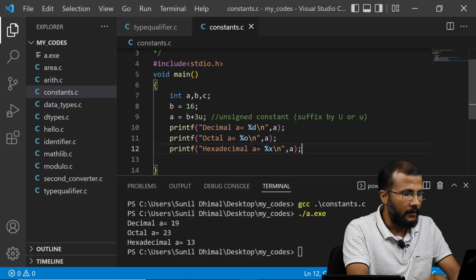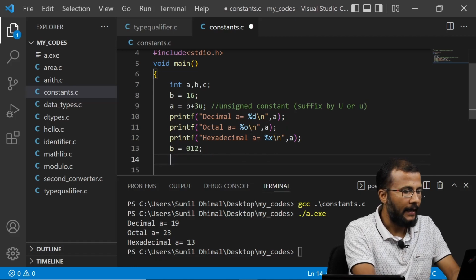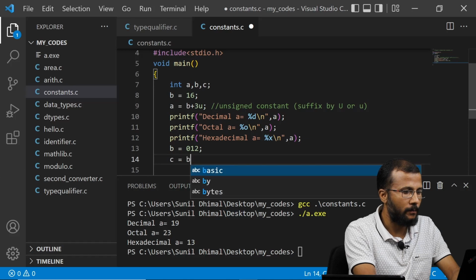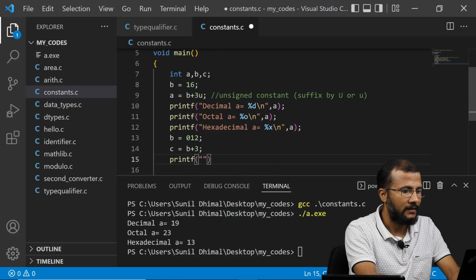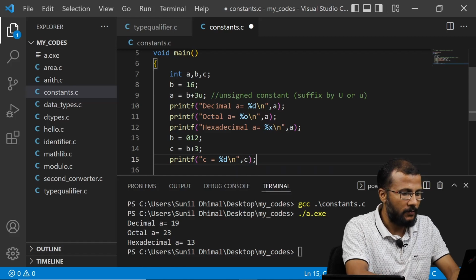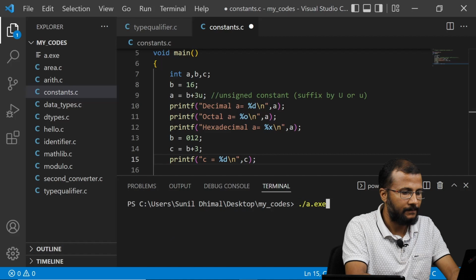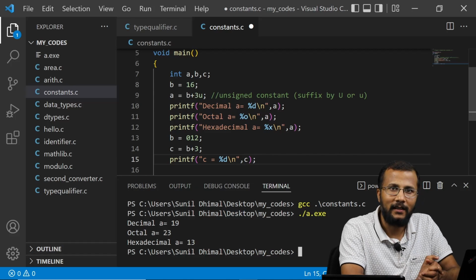This works fine. Now let me assign b as 012, and let me write c equals b plus 3. Now let me display the answer. c equals %d, so let me display in terms of decimal, and the value is c. Let me compile this first and then run it. I see the answer is 13. But how come 12 plus 3 is 13? 12 plus 3 should actually be 15.